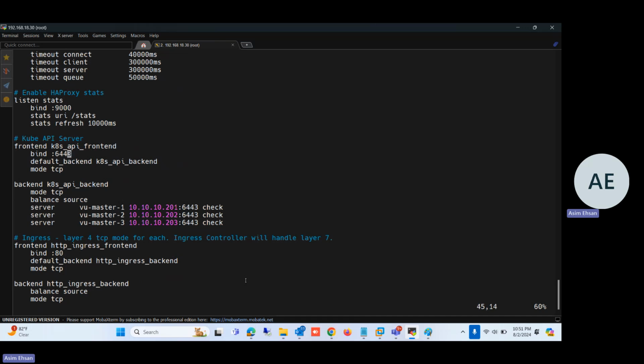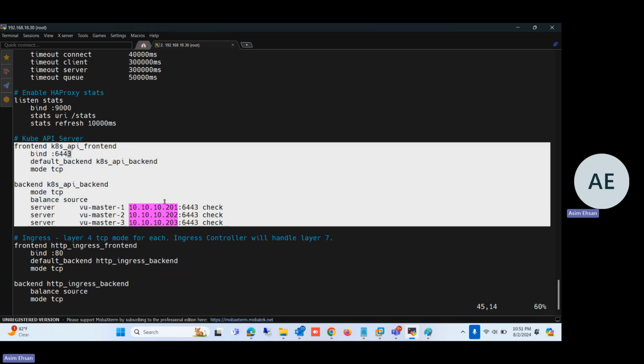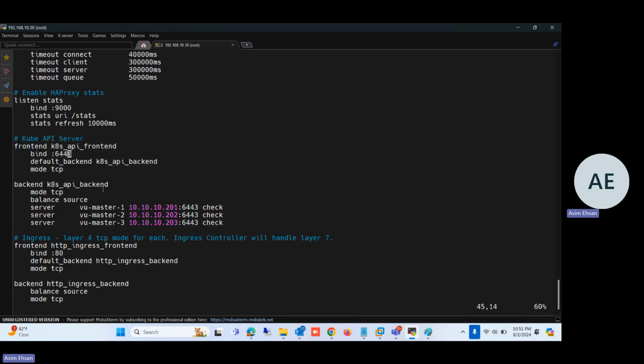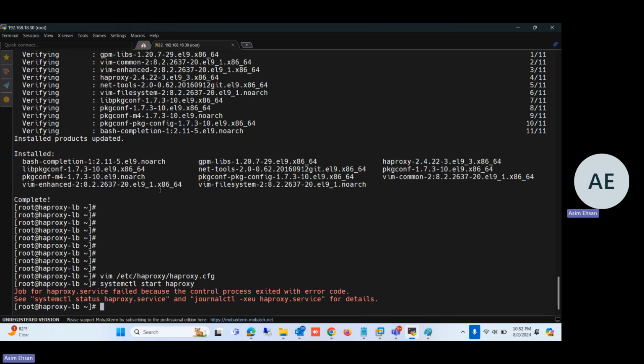If there is any other port you want to expose from your cluster, you can add another rule with a front end and back end, defining the source port and the destination port. For 6443, I use the actual port, 6443, for the API. Let me just save this and run systemctl start HAProxy. So there is an error.